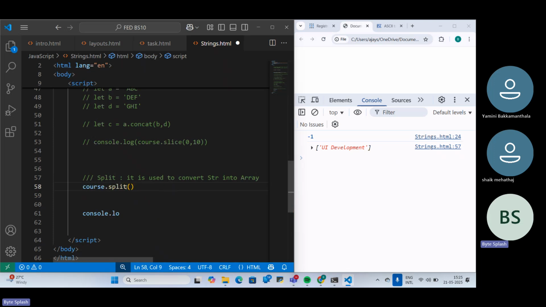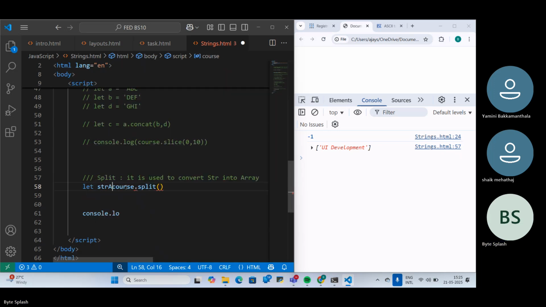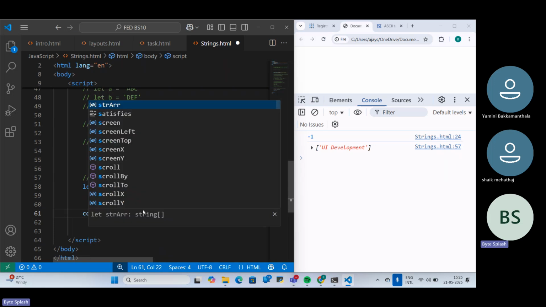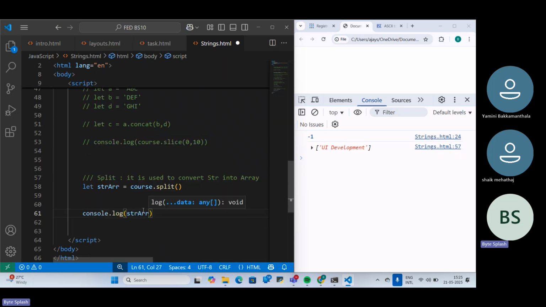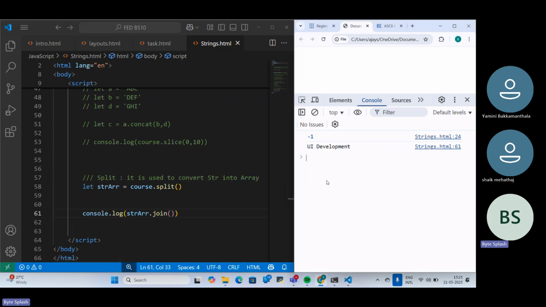To capture this result, we need to mention a container. Let str array is equal to course.split. Str is nothing but this array. Now console.log str array is an array, right? So you can just pass here join to convert it back into a string as it is. So you need to use join. Split is going to convert string into array, join is going to convert array into string.